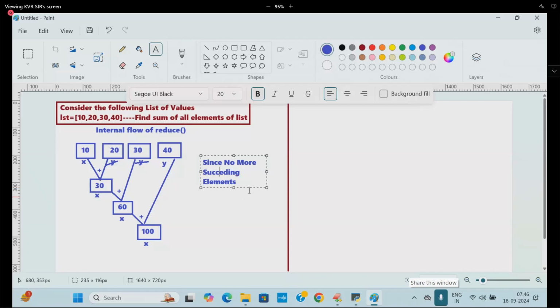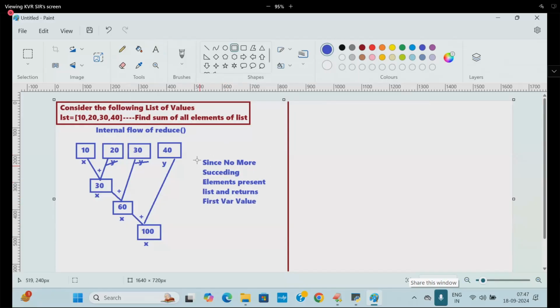No more succeeding elements are present in the list, and it returns the first variable value. What is the first variable value here? 100. 100 is returned. Two times I said first variable, second variable.